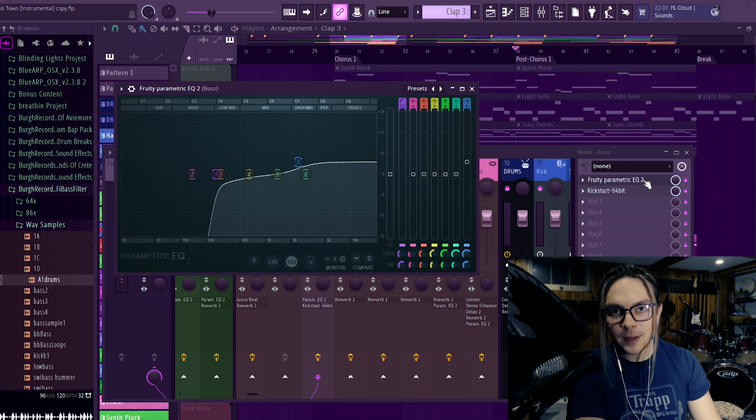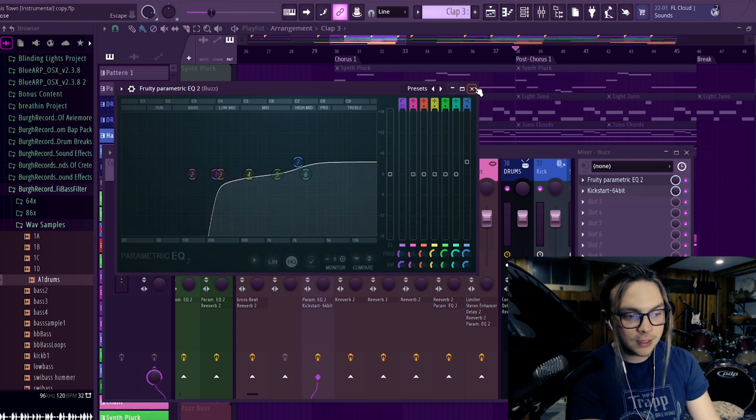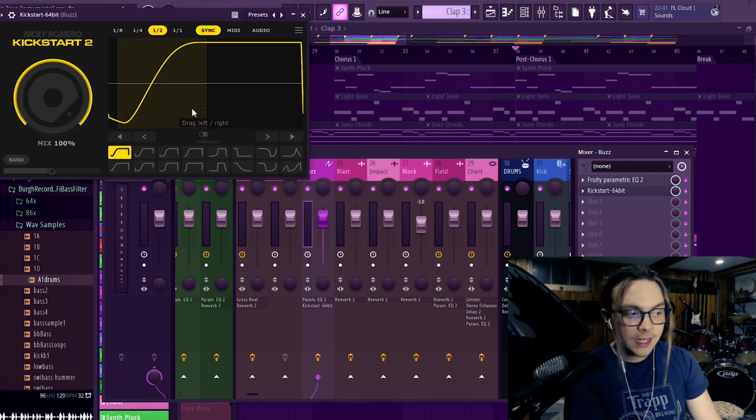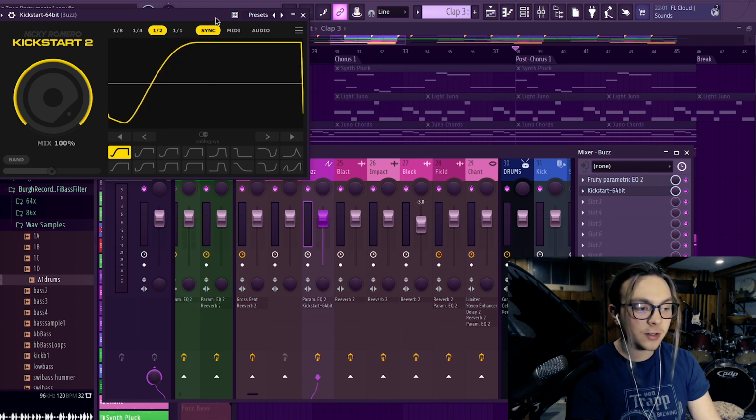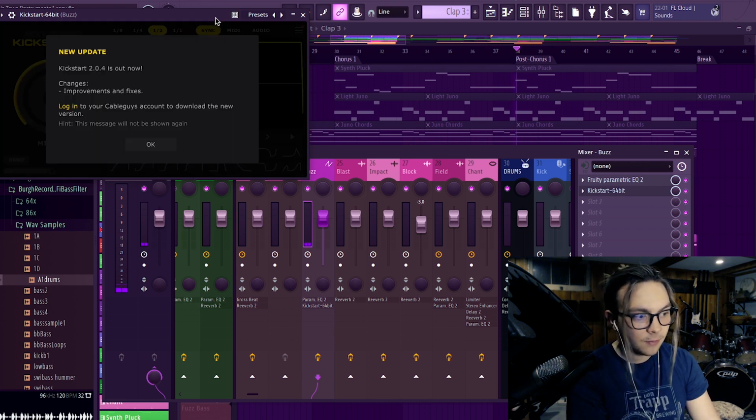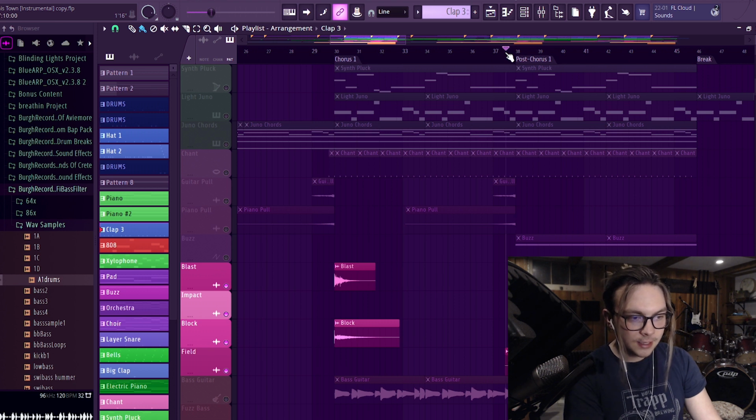And all that is a parametric EQ sweeping off a lot of the low frequencies, and then a kickstart, which is a side chaining effect. So it adds that pulsing effect to it. And then for impacts, this is what I've got.